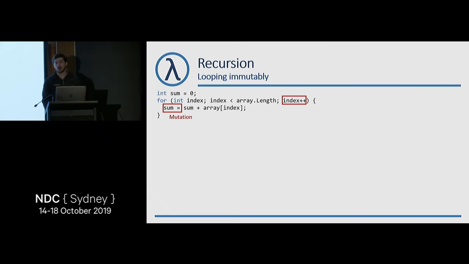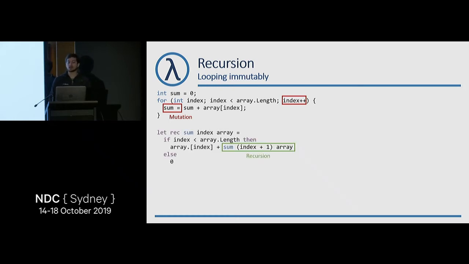So if looping requires mutation, how do we loop in a functional language where immutability is king? And the answer is that we use recursion. Recursion is where a function invokes itself over and over until eventually it stops. And that over and over aspect is what makes it a suitable substitution for mutable loops. So let's look at how we could implement summing using recursion instead.